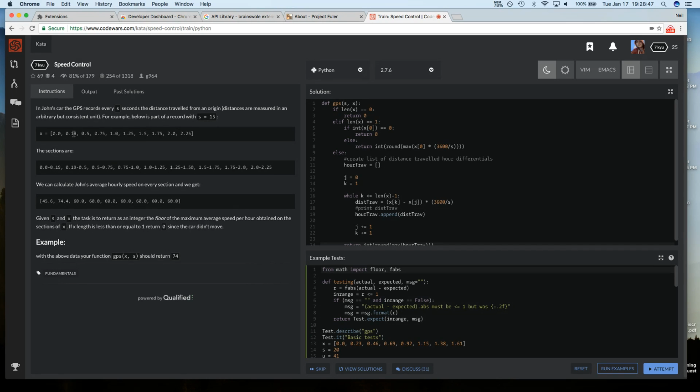And what you want to do is, the function wants to return the highest average, or the floor of the maximum average speed for each of those increments. So every 15 seconds, how fast was the car going? Again, I want to figure out which one was going the fastest.